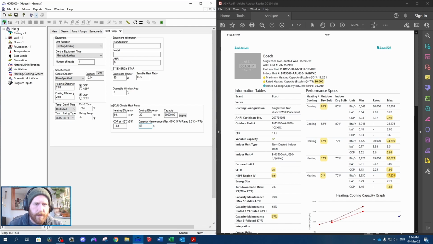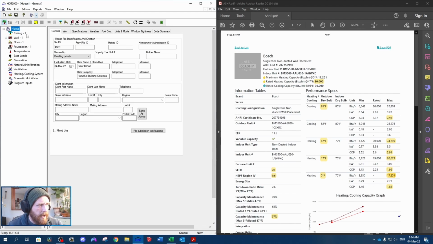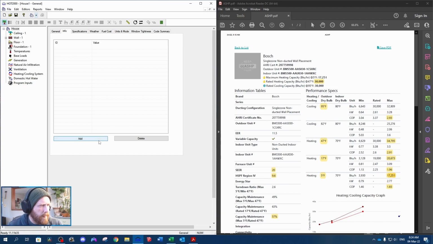And then because it's a cold climate heat pump and we're using COPs and stuff here and not entering it as we would a normal heat pump, we need to come up to house, go to info, add, switch this to info 5. And then in the value section, we're just going to type NEEP. This way Enercan knows that we entered a cold climate air source heat pump. And so that's basically everything you need to know to enter in the cold climate air source heat pump into Hot2000. Make sure to save that PDF and that Excel sheet in your folder.